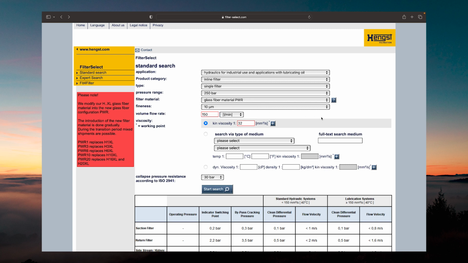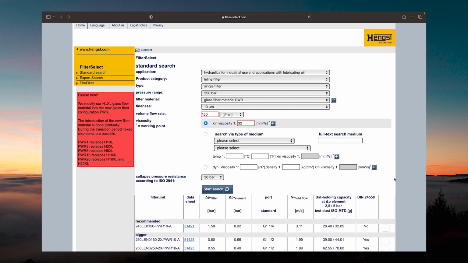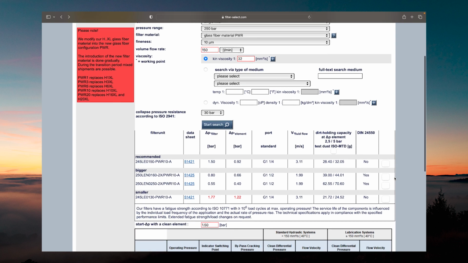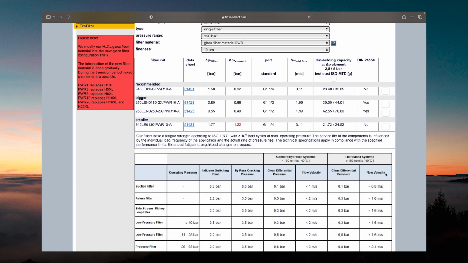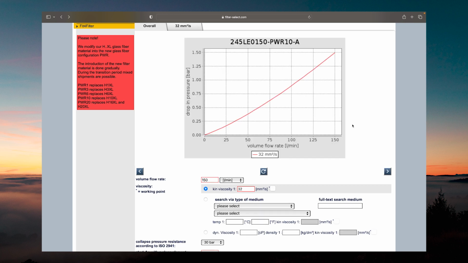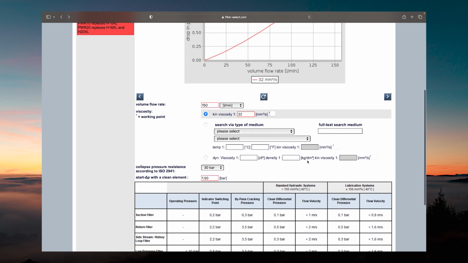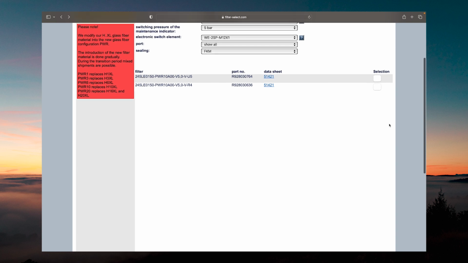We can default to a kinematic viscosity of 32 centistokes, which is a typical hydraulic fluid, and we'll start our search and let the system select. We'll get a variety of choices as the system makes its consideration. The great thing about Filter Select is it'll select a recommended filter, it'll select 2 larger sizes and 1 smaller in case you're trying to be most economical. As we toggle to the right, it'll continue to show more details such as pressure drop restriction curves, and then one more toggle to the right ends with your final results summary.